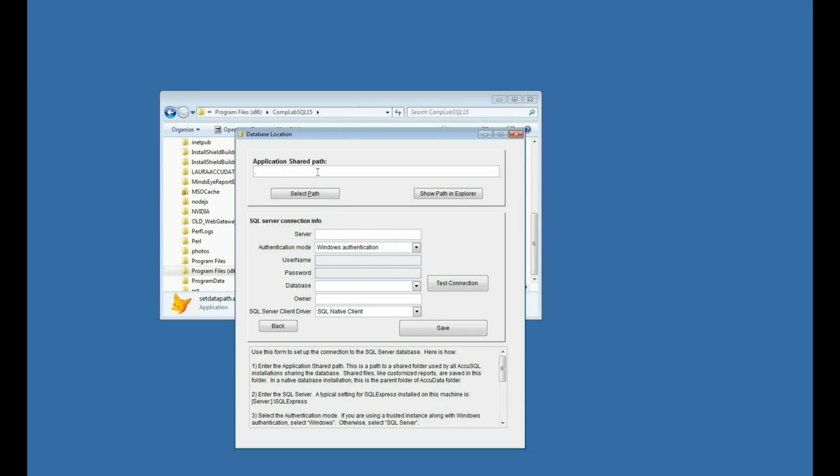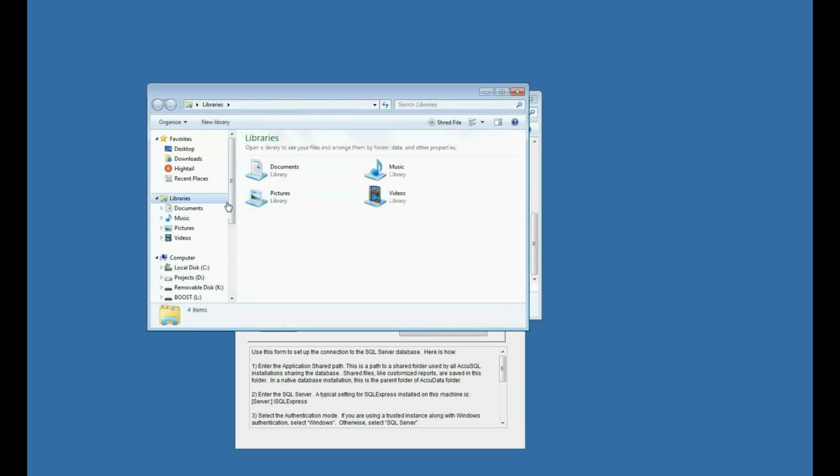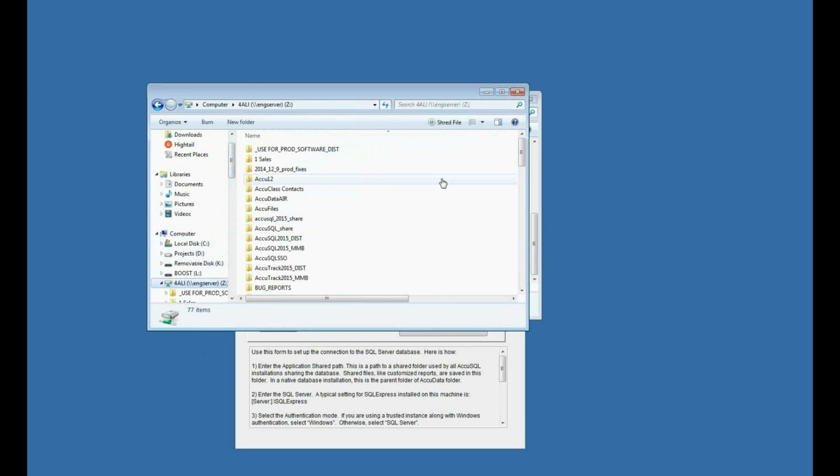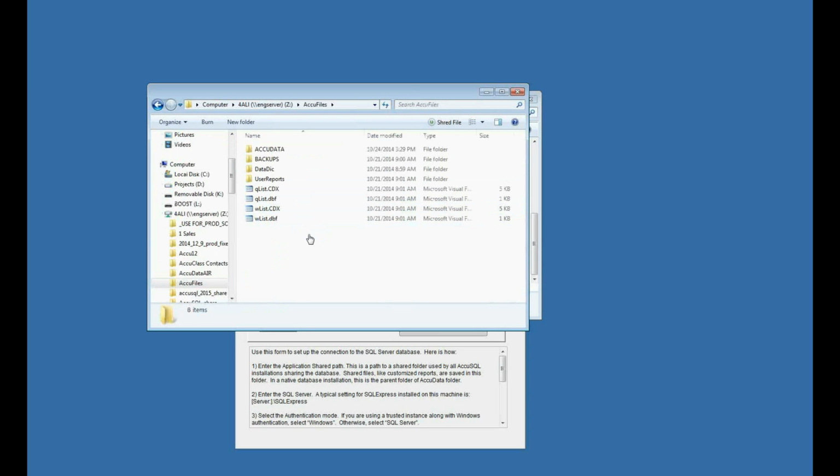Okay, so you can go ahead and either put in a UNC path like so, or you can map a drive letter. It's up to you. So I'll go out to my ENG server to see if I have a share I can point to. And I have an Accu Files folder, so I think I'll go ahead and use that.